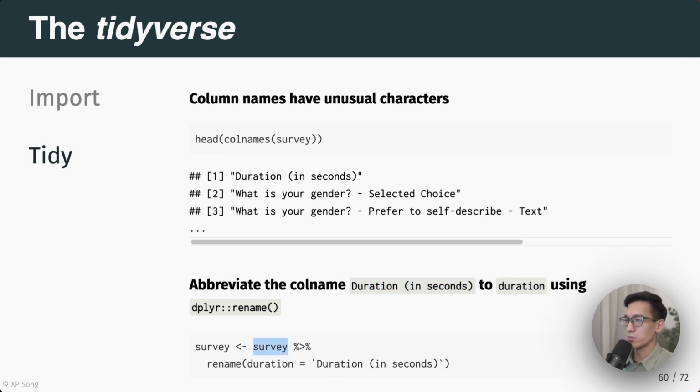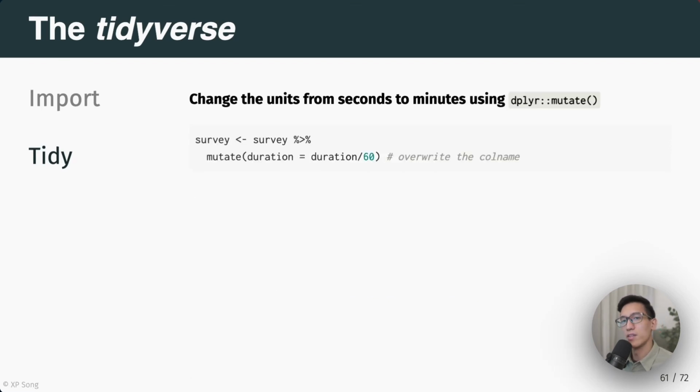So here we take our object survey, we put a pipe, we use the function rename on the survey object, and we want to assign a new column name based on the old column name. Don't forget to surround it with backticks. And we assign it to the same variable or object name, survey. This would overwrite the existing object, and so survey will now have a new column name called duration, replacing the old one.